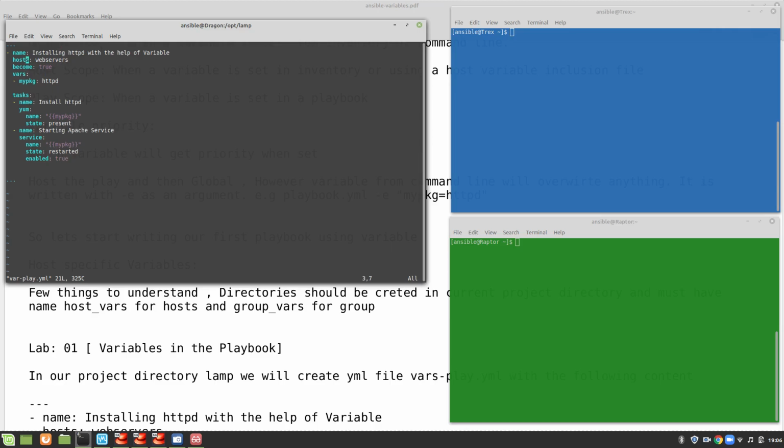So what it's going to do is install the HTTPD web server with the help of variables. Before, we saw that we were installing the Apache web server from the command line and from a playbook. Now we are going to use a variable to install Apache, and this will make it very clear how variables work. As always, the name says what it's going to do.